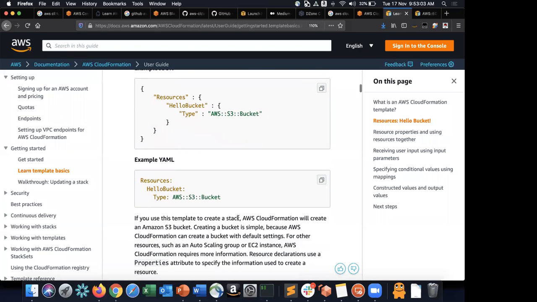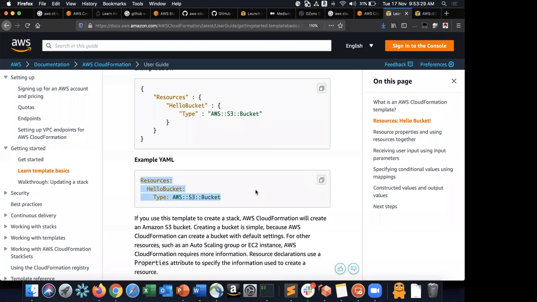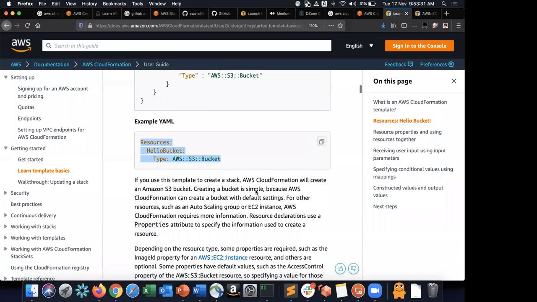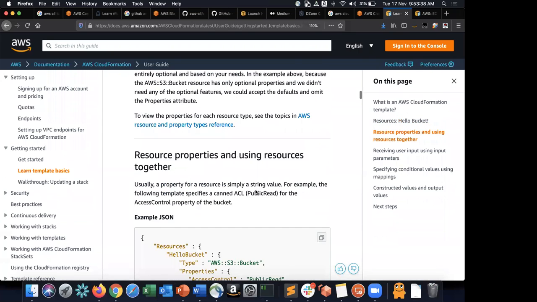If you use this template to create a stack, AWS CloudFormation will create an Amazon S3 bucket. Let's do that. Let's create an Amazon S3 bucket. Okay, I'm going to copy the YAML first, and then instead of hello bucket, I'll just say RPL. Okay, let's just come back here.